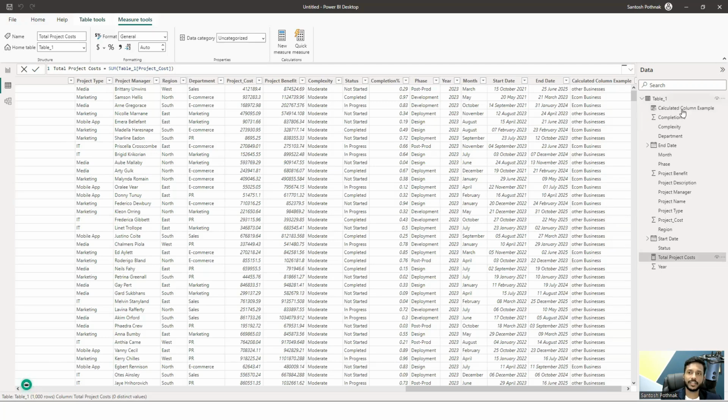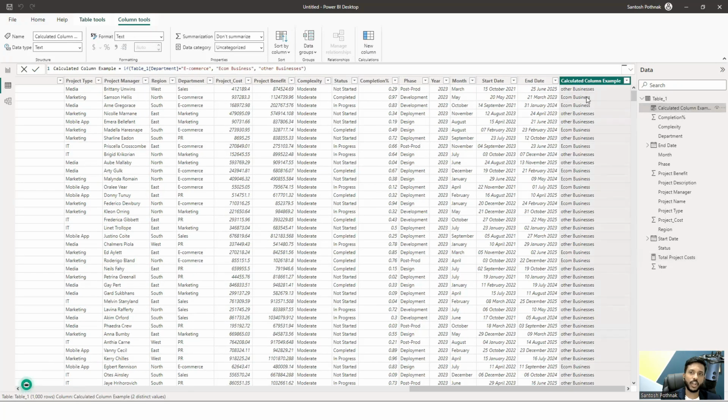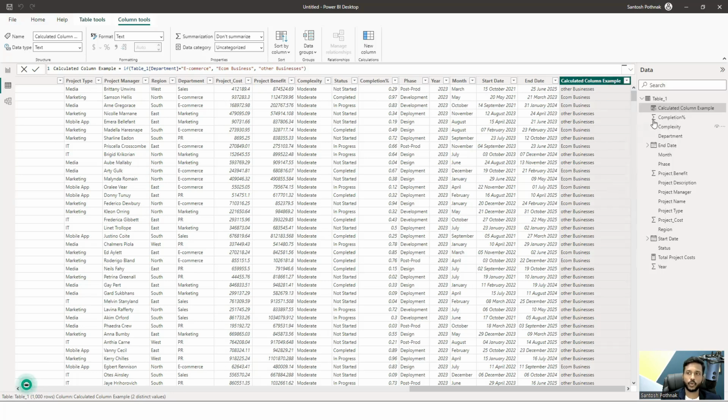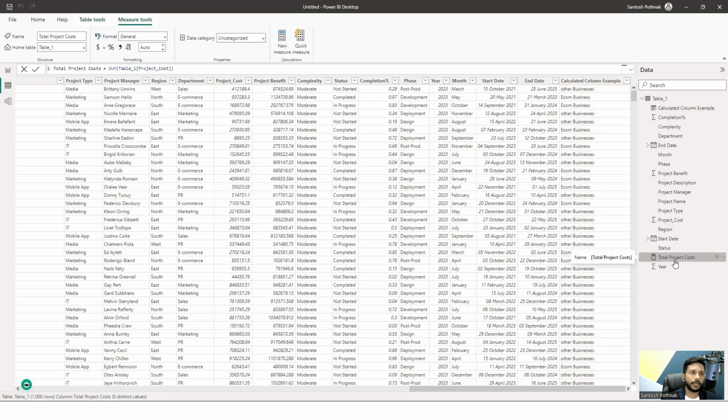Whereas the calculated column sits along with the table as a new column. So it takes up some space and some memory. It is along with the table itself. This is a new calculated column that we have created, and we have those two values here, sitting along with the table as a new column, whereas project cost doesn't exist there. Hope everybody understood the difference between a calculated column and a measure.